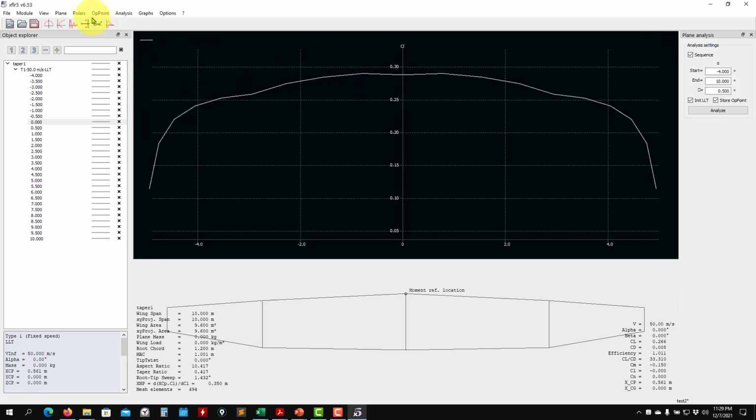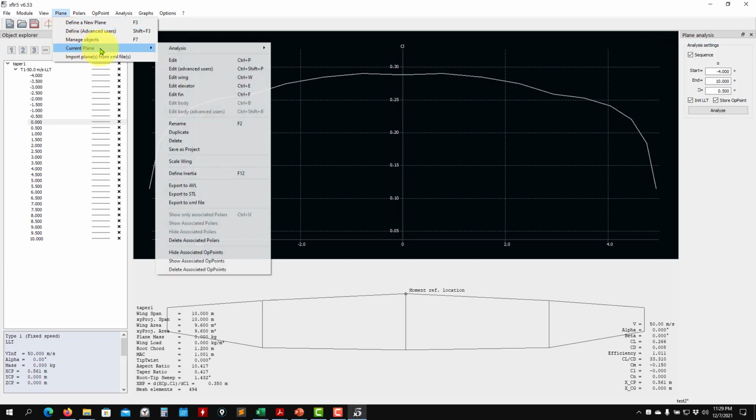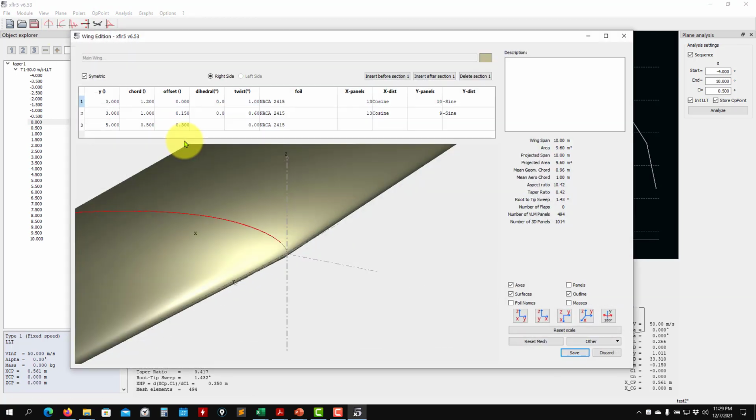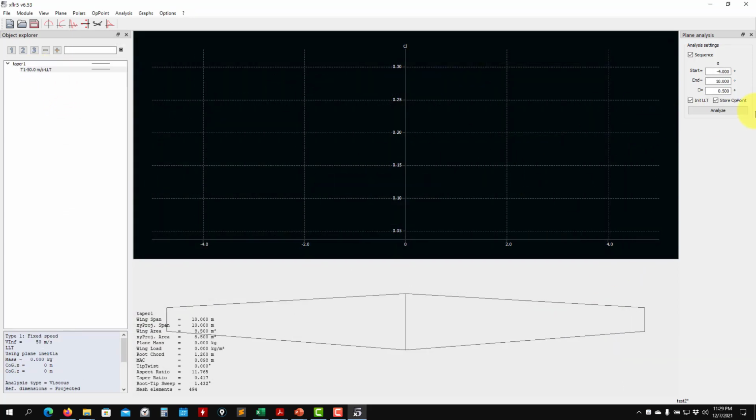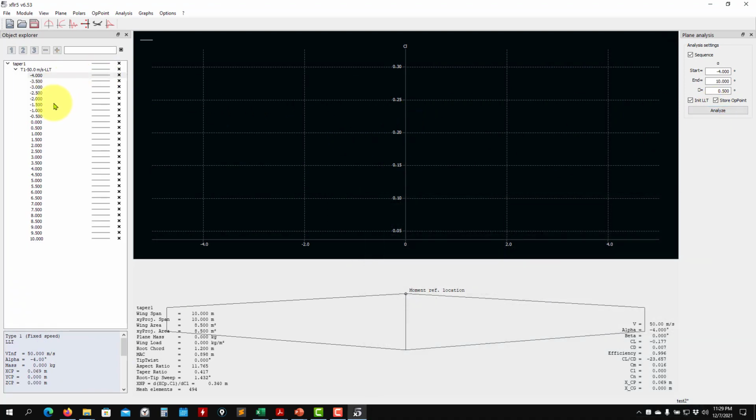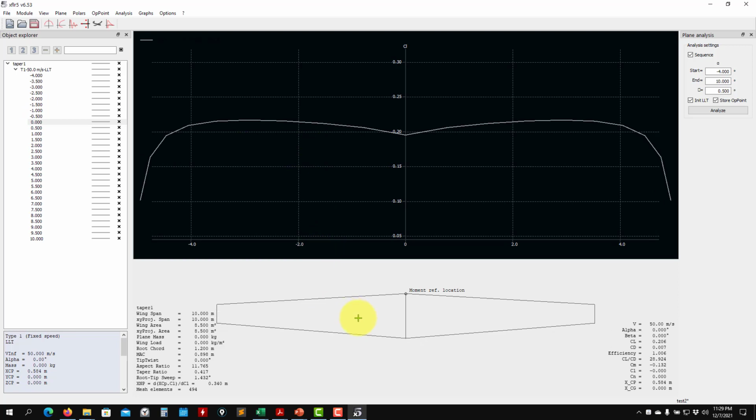So let me go back to the original wing here. So not actually, let me erase the twist. Okay, no twist here, no twist here. Let me erase this section, save, okay, and let's analyze this one. And let's look at the CL. So this is what happens with a pure taper wing.